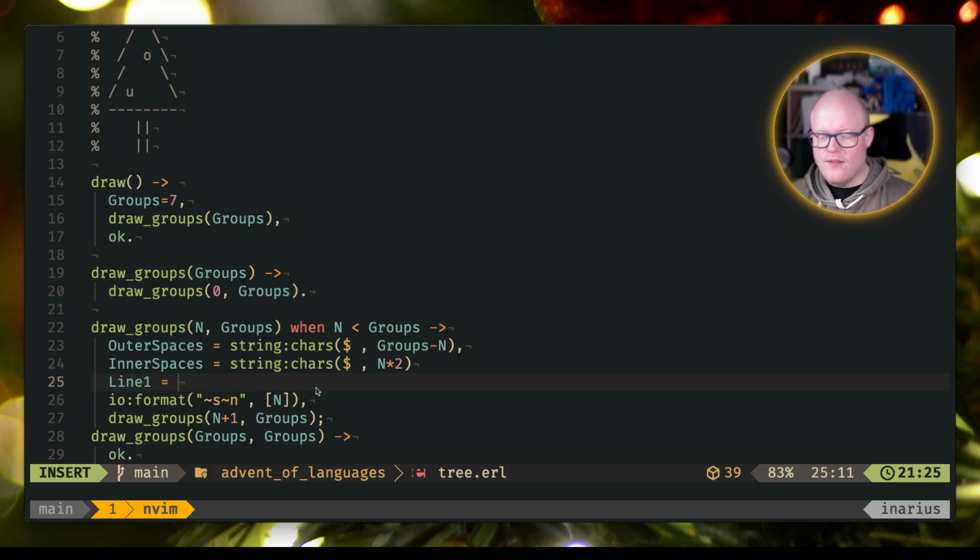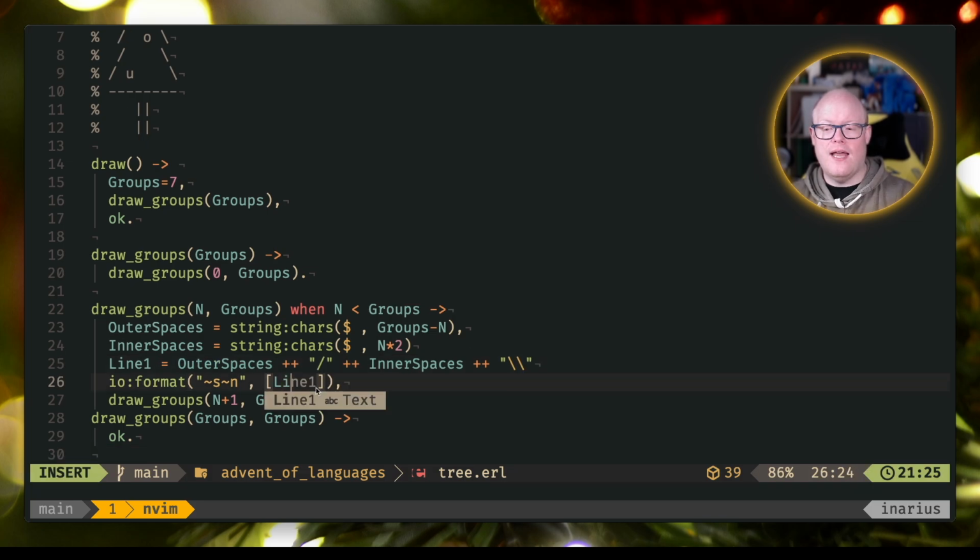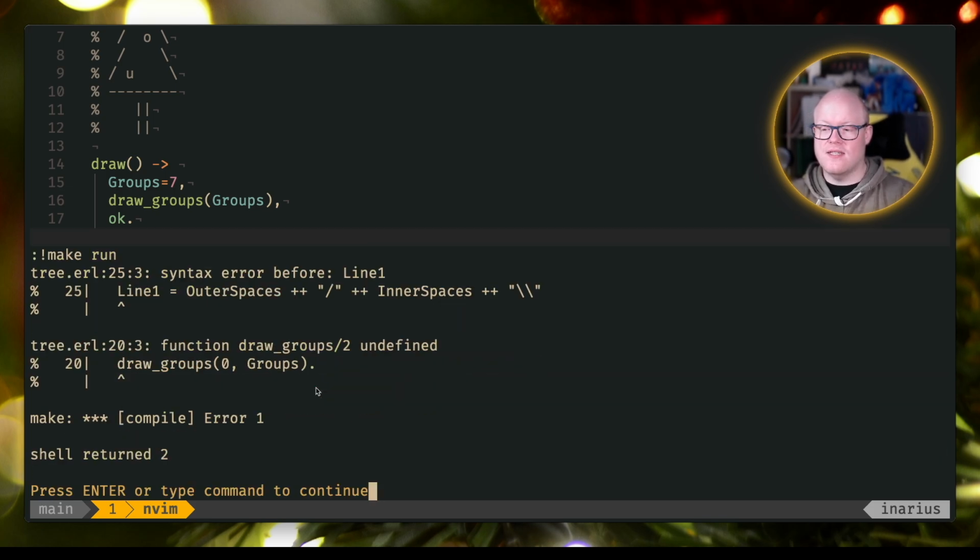So let's create that by simply doing something like outer spaces plus plus, then a string containing this slash, then we want to concatenate inner spaces, and then we want to concatenate this one there. And now we should actually have our line 1 string here, which we now should be able to print out. So let's see if this actually works and gives us kind of half a tree.